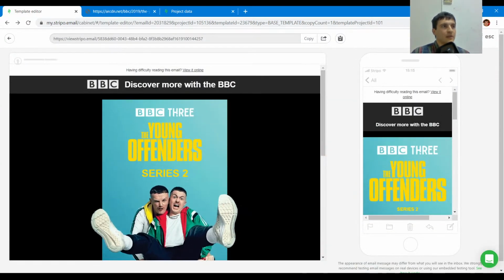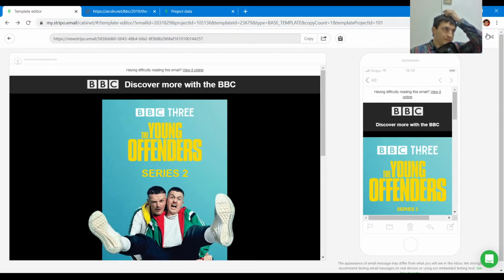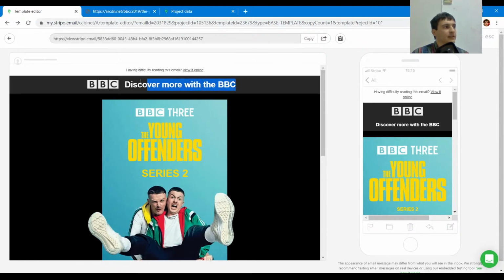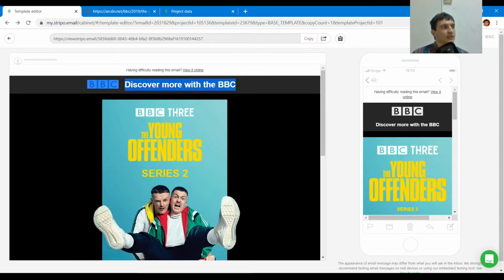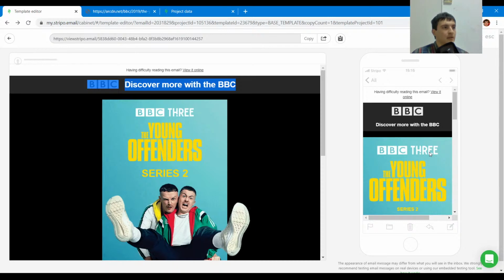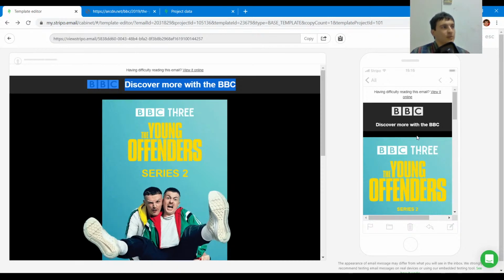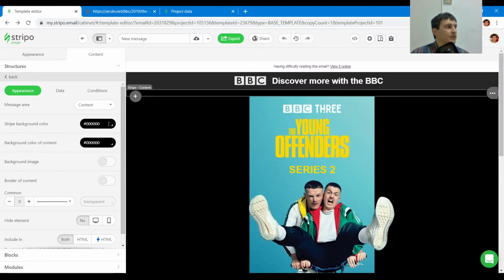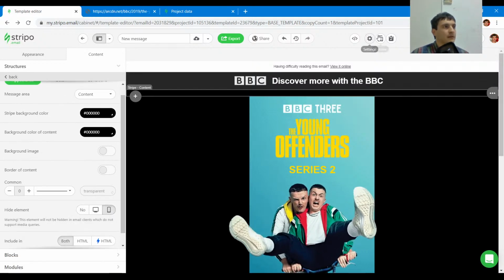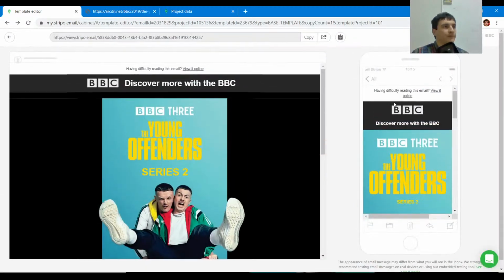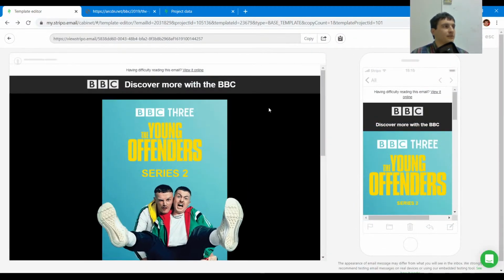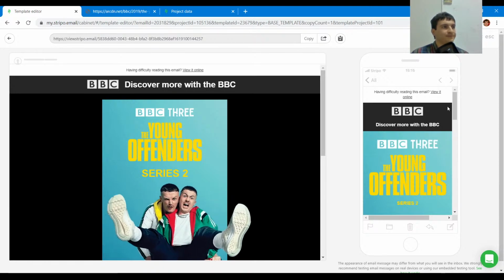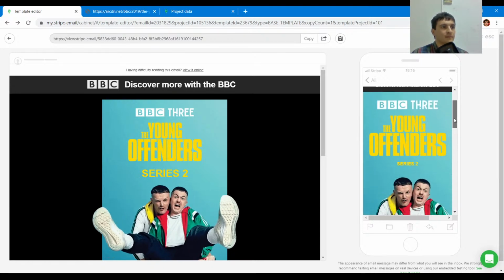this way, or we can turn off responsiveness for the structure, and we will have the same design for the mobile version as for the desktop one. So it's up to you which one you would like. Also, we can hide this stripe for mobile, and we will have a bit of custom design for our mobile template.